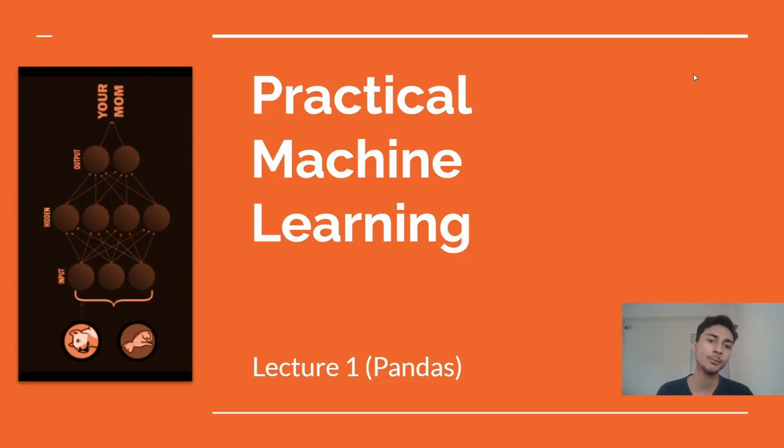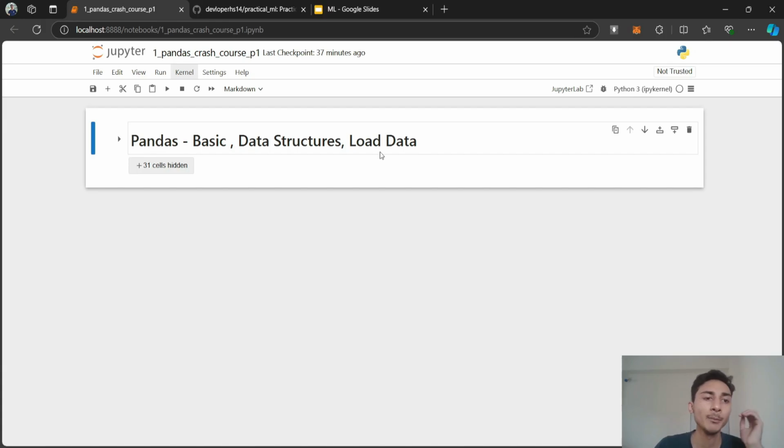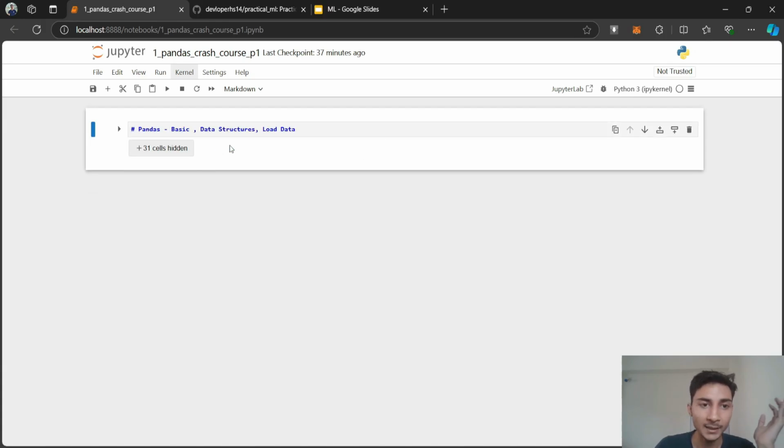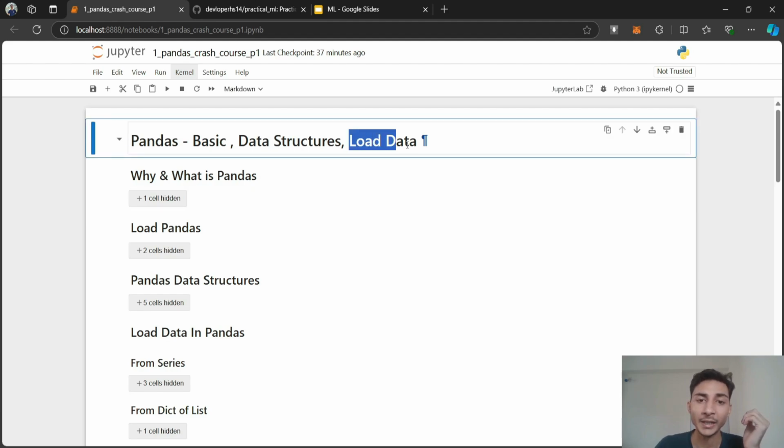Hey guys, welcome to the practical machine learning course, and this is lecture 1 which is mainly about pandas. So let's now look at what are all the objectives that we are going to cover today. Today we will mainly be looking at the basics of pandas, the data structures that come with pandas, and how to load data in different ways.